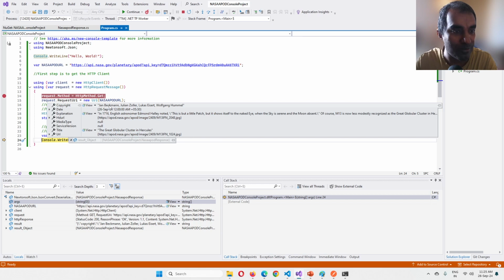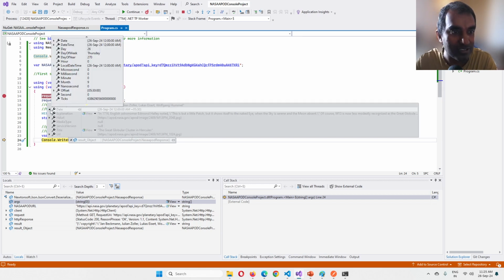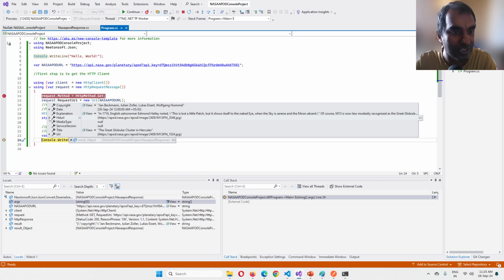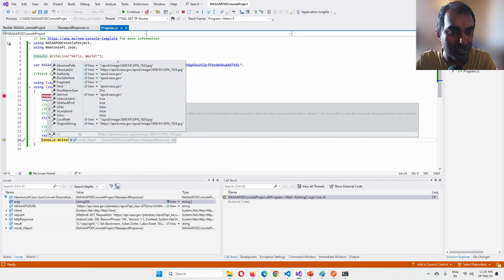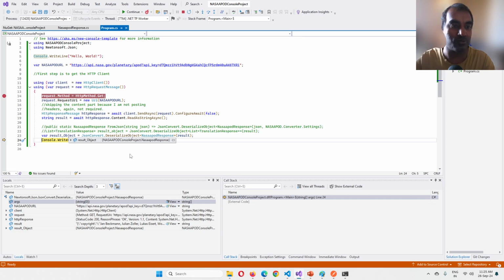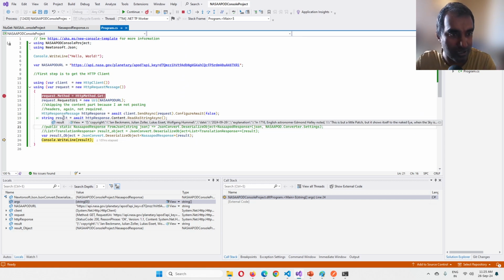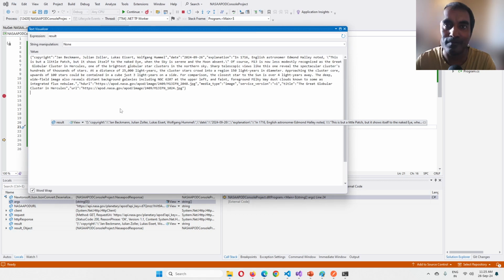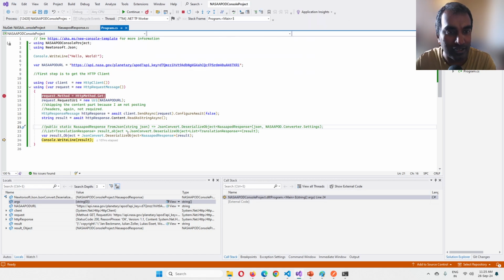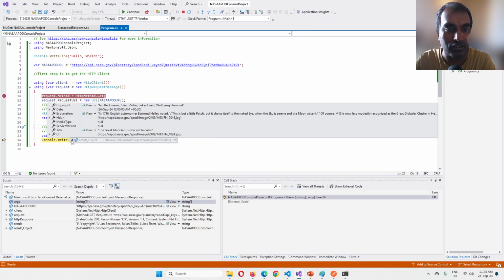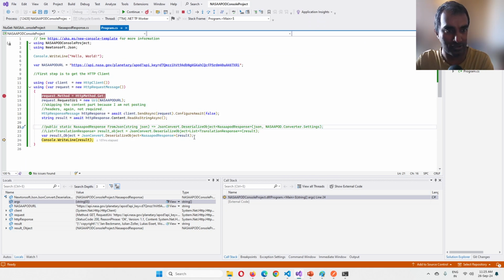We got the copyright, we got the date object, everything looks really, really good, and then the HD URL, I have the URL, and it's a proper class object. See, previously, the result was just a string. But now we have gone ahead and put that into an object. Now, why is this important? Let's try to find out.